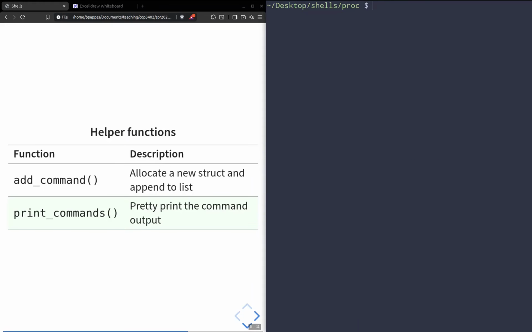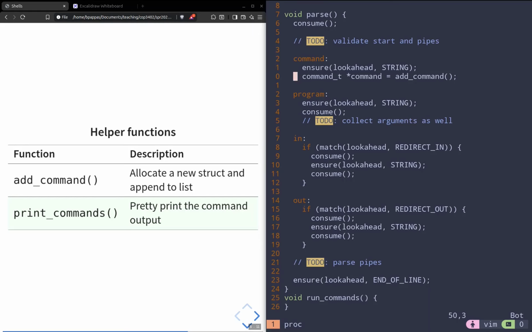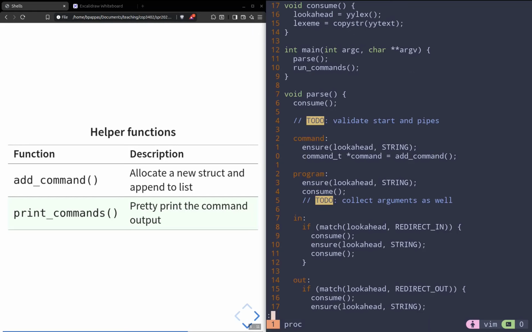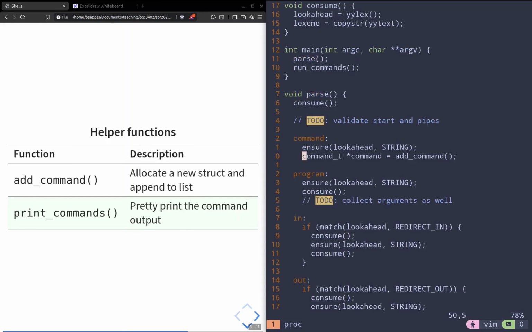Let me actually try running this to make sure I didn't mess anything up. I'm actually going to open this in tmux so I can split my screen. Shell.c, we'll run make. Okay, compiled, that's good. Okay, let me split my screen, so I'll split it horizontally. And we'll try running our shell. And if I run ls, it just works. Okay, so it seems like it didn't break anything, so that's good.